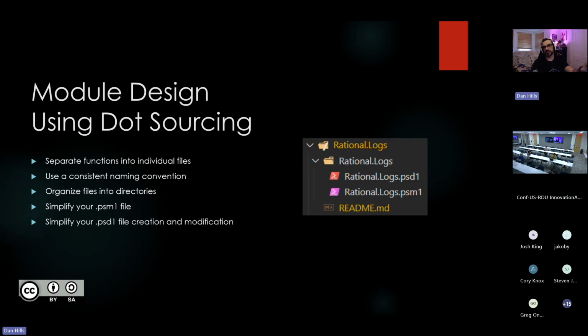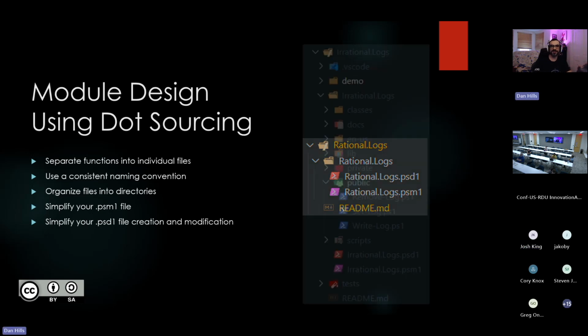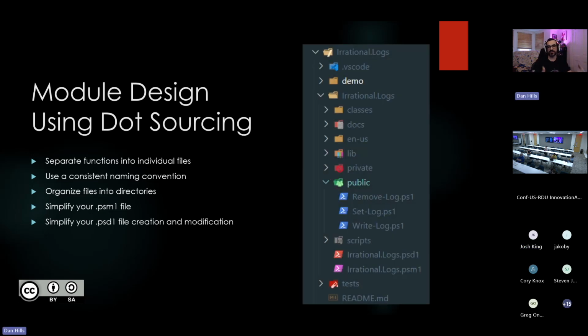What you're going to do from taking this two-file organization is you're really looking at developing and separating it out, creating these multiple files that each are declaring the function that they're trying to execute. And these PSD1 and PSM1 files are really simplifying. A lot of this other stuff is all up to how you want to have your opinionated organization about what you want inside of your module.